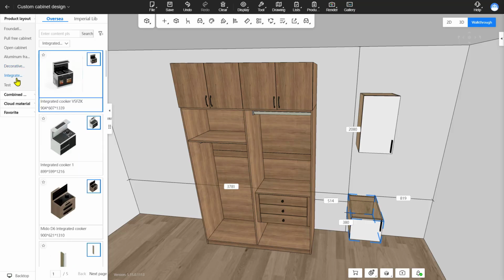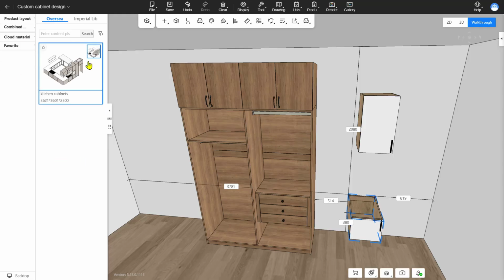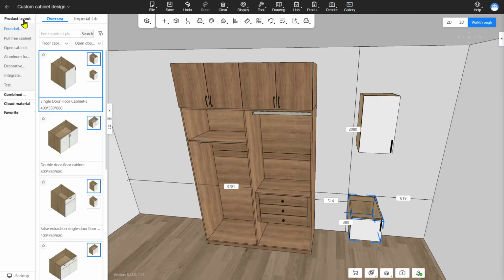Moving down, you can see this interior series. This is for some stove electric appliance composed of some integrated cookers. And this is for the product layout here. You can also upload your own combination back here to use them. So this is all the introduction for the cabinet libraries.